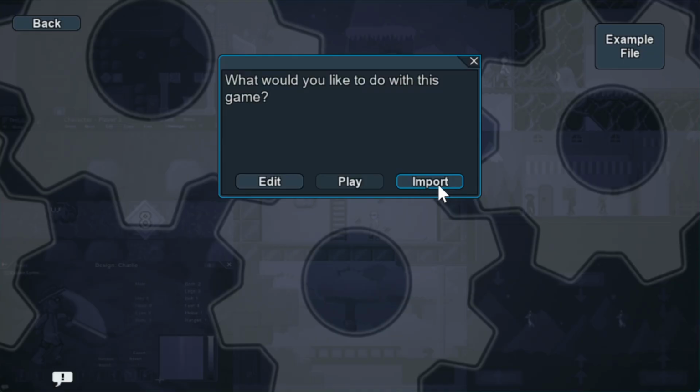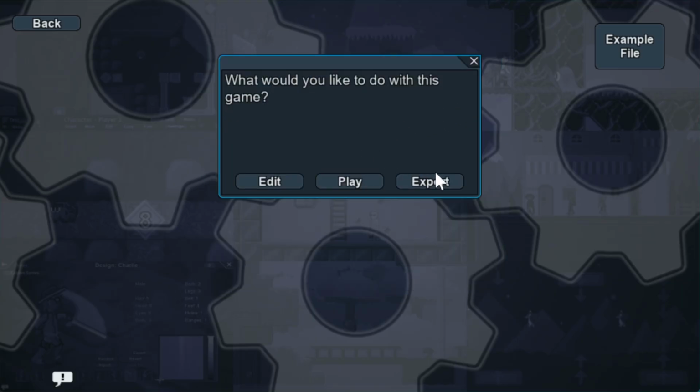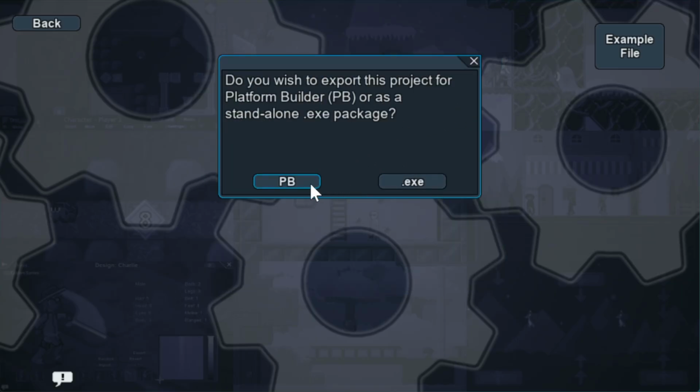Of course, this gives them access to edit the game and even publish it on the Explore section if they wanted to, so make sure you know who you're sharing it with. Exporting Platform Builder project files can also be useful if you want to save backups of your game, which is always smart, or if you report a bug to the developer, which is me, I might ask you to send me your game as well.